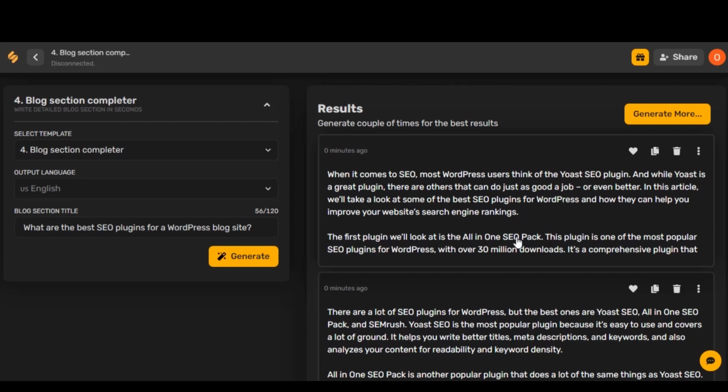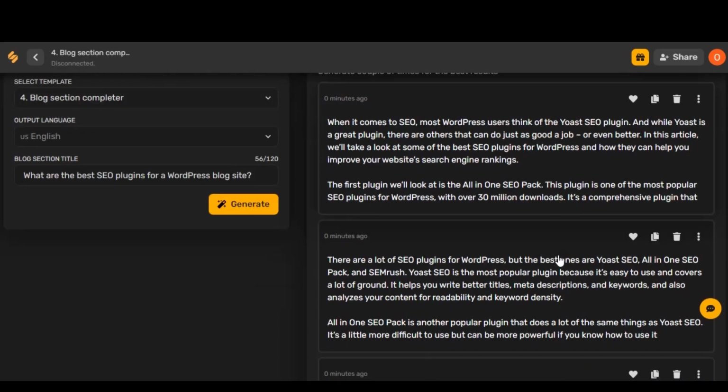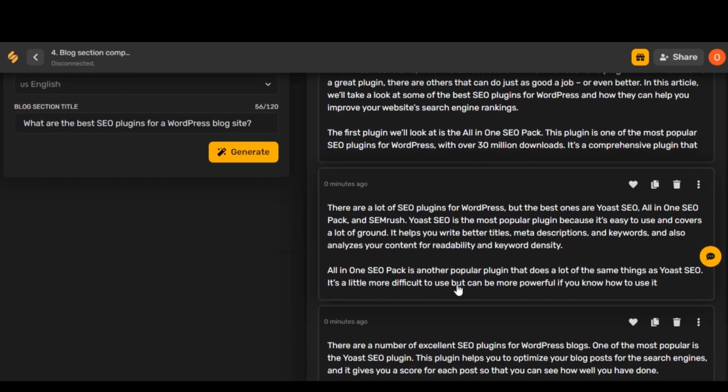SEO plugin. I think I've actually used it and I can give you at least 8% tracks on that. So if you have the means, you can actually go for that as well. So this plugin is one of the most popular SEO plugins for WordPress with over 30 million downloads. Okay, so let's go down a little. You'll see another answer to the question. There are a lot of SEO plugins. Okay, so if you look at this, you see that you can easily use this AI tool to answer any kind of question on the platform.